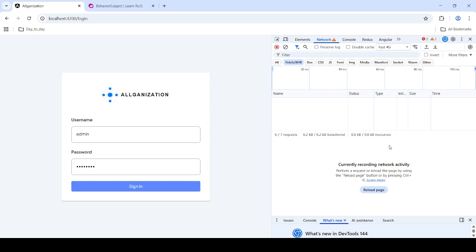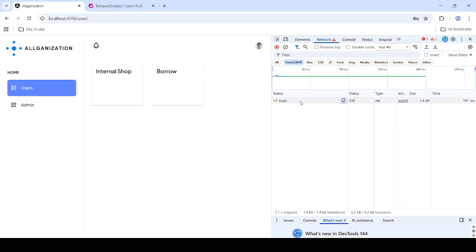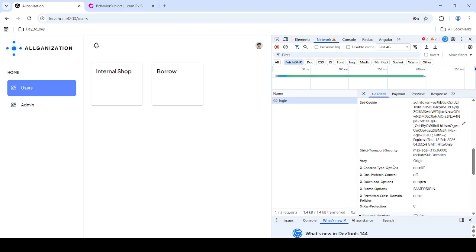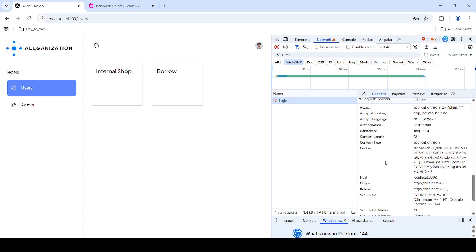So now we're going to explain the security for our application. First, in login, I have two types of security, which is authorization. That will go to the backend first.